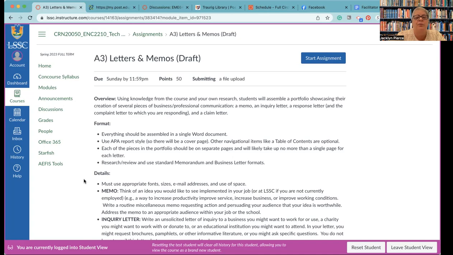All right, so use appropriate font size, email addresses, and use of space. Now, when you're writing business letters, you are going to include your own contact information. You do not have to give me your street address if you don't want to, but you should have an address on it. So you can make something up if you want. For the email address, you can use your student email address. Now in the real world, you probably don't want to use your student email. You want to use a fairly plain email address like jacqueline.pierce@yahoo.com or whatever. And you should also use space appropriately, so it should look professional on the page.